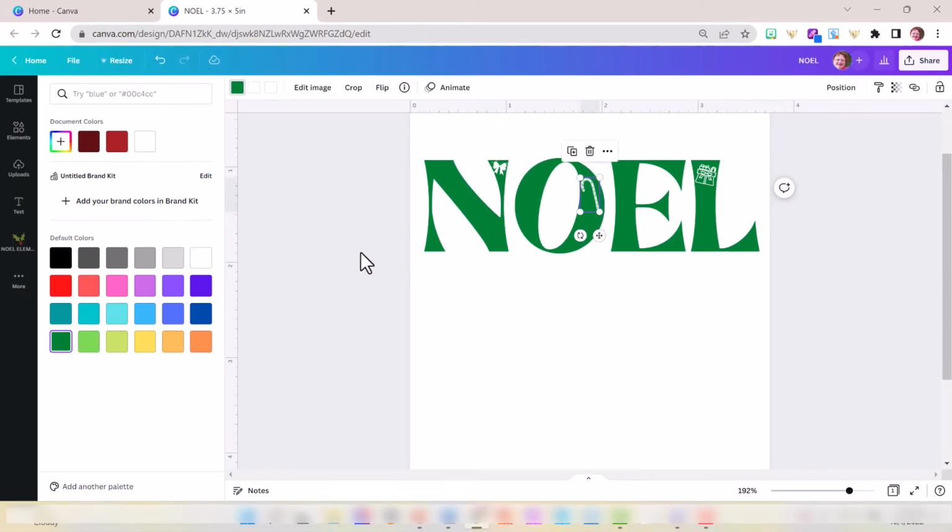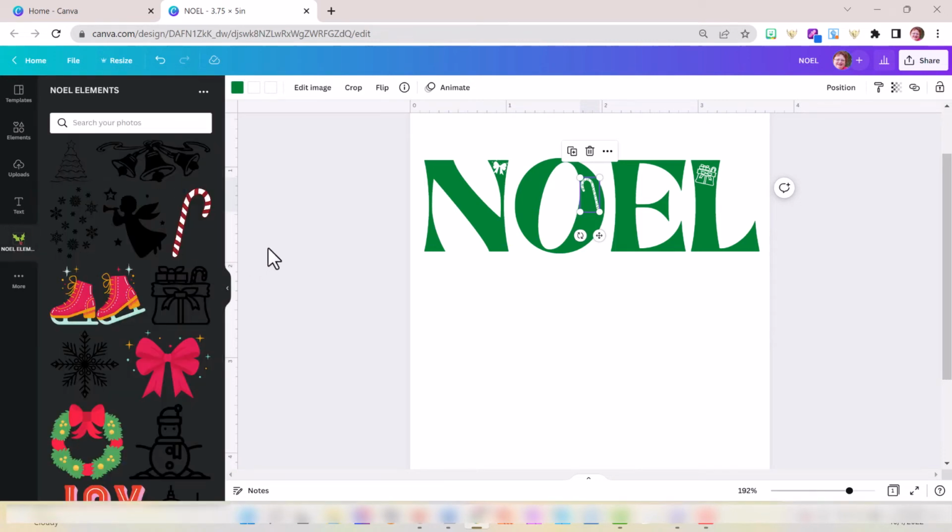And then I just wanted to point out, you can see I'm back here on this color panel because we've been doing the colors up here. You just have to go down to where you want to be. So you would go to elements to pick another element, and I'm going to go to the folder Noel elements because I already have all of my elements chosen.